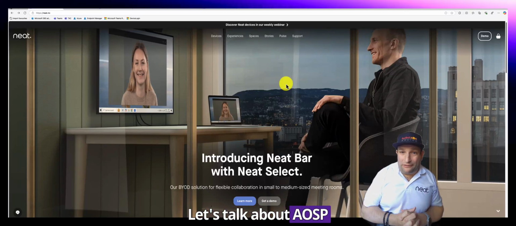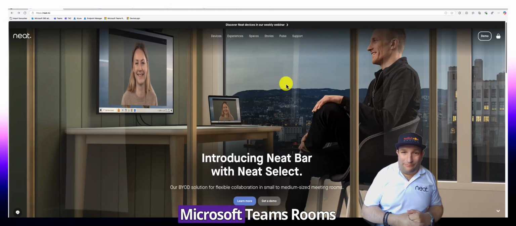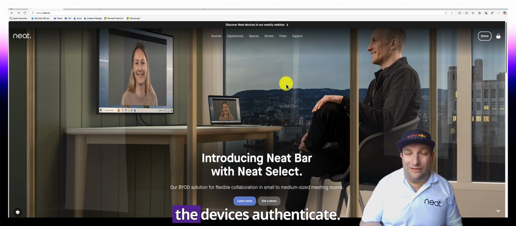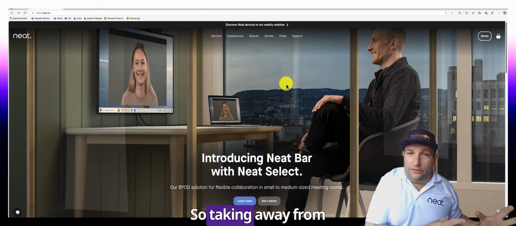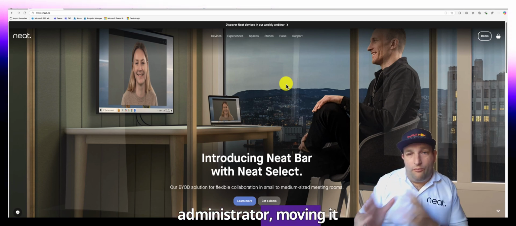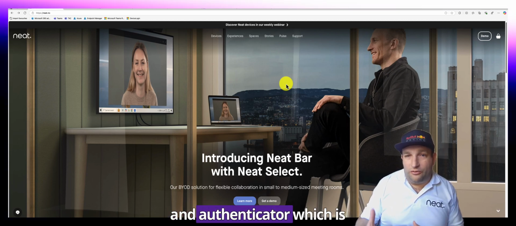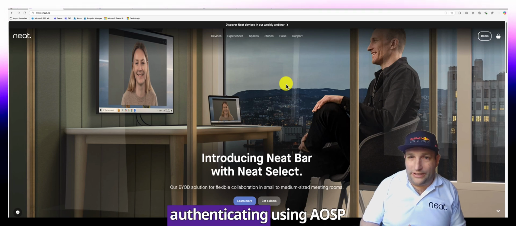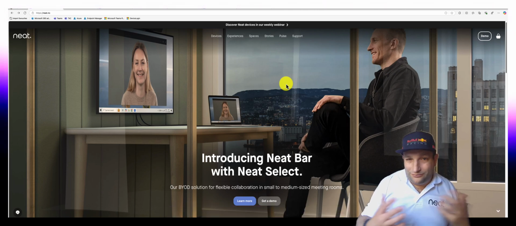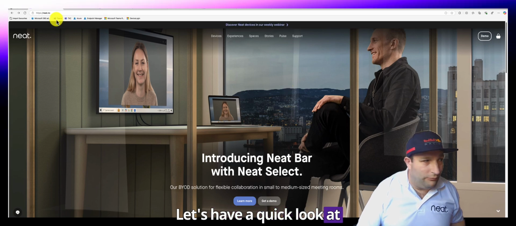Let's talk about AOSP migration. With Microsoft Teams Rooms and Neat Devices, we are moving to a new way the devices authenticate. Taken away from Company Portal, which is Android Device Administrator, moving it over to Microsoft Intune and Authenticator, which is a modern way of authenticating using AOSP, the Android Open Source Platform. Let's have a quick look at what we've got.